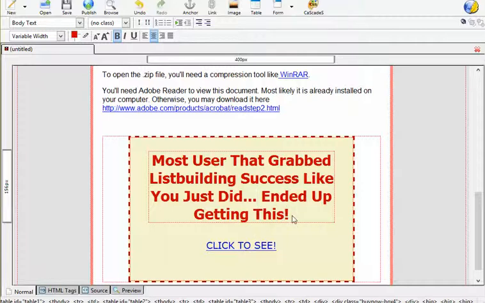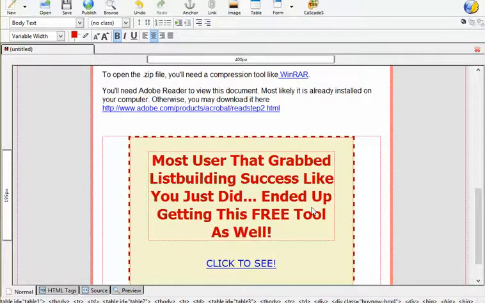Or you can say ended up grabbing, how about this? Ended up grabbing this free tool as well, right? So not only did you give them a free ebook on building your list, you told them about a free service that they can get right now to help them get more leads. That's what everybody wants. Leads, list building, over and over again and getting more and more of it. And if we can show them 2 ways to do 2 free things in one time, you're going to look like a hero to them.